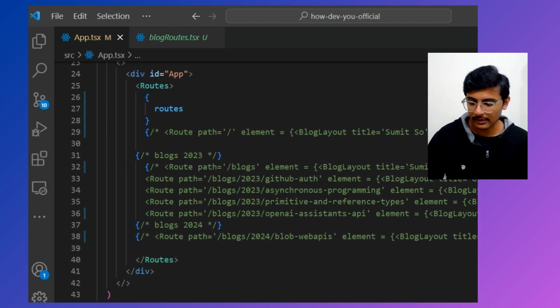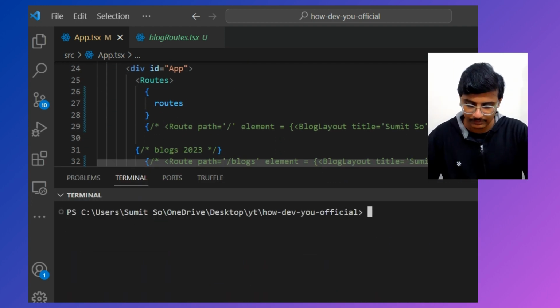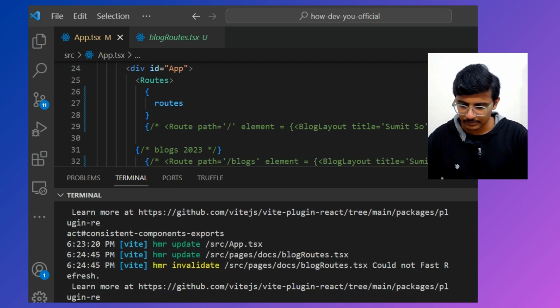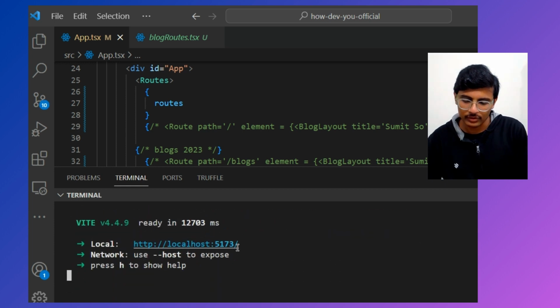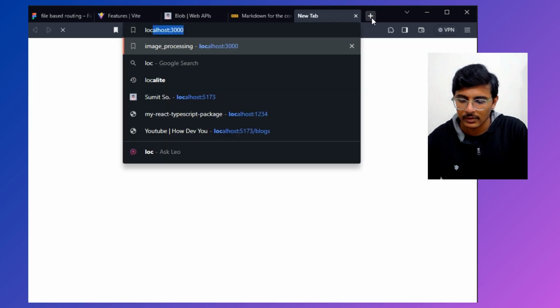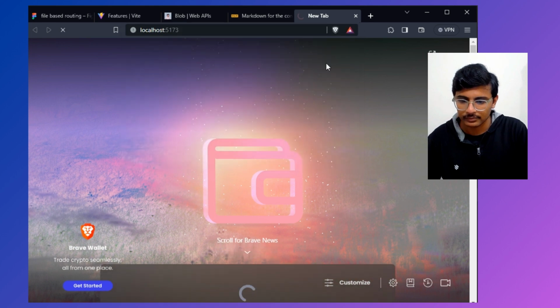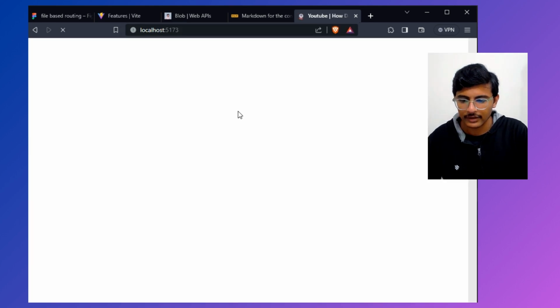I can run this project locally. There you go. It is running on localhost 5173. Let's see. And it worked just fine.